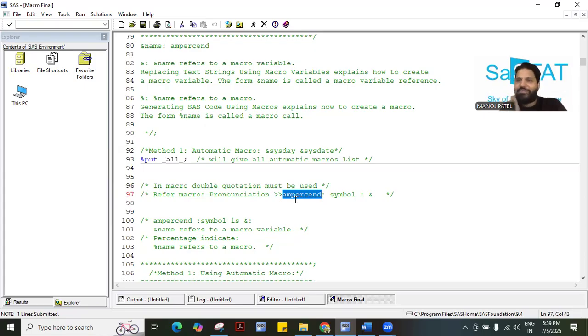I will explain it. Macro variable, macro statement: ampersand, percentage. The ampersand symbol, and the ampersand name refers to a macro variable. Is it clear, guys, everybody? Percentage indicates the name refers to a macro. So this is the basic difference.